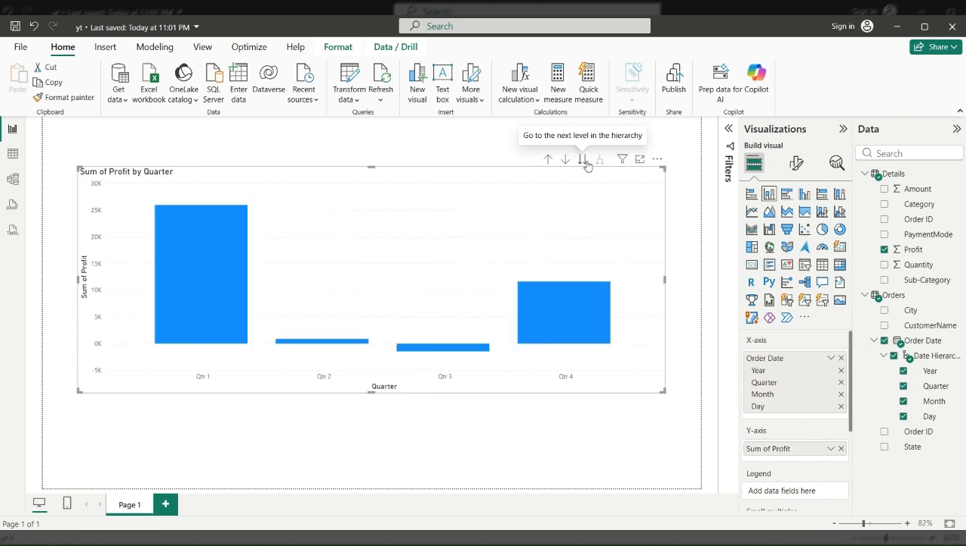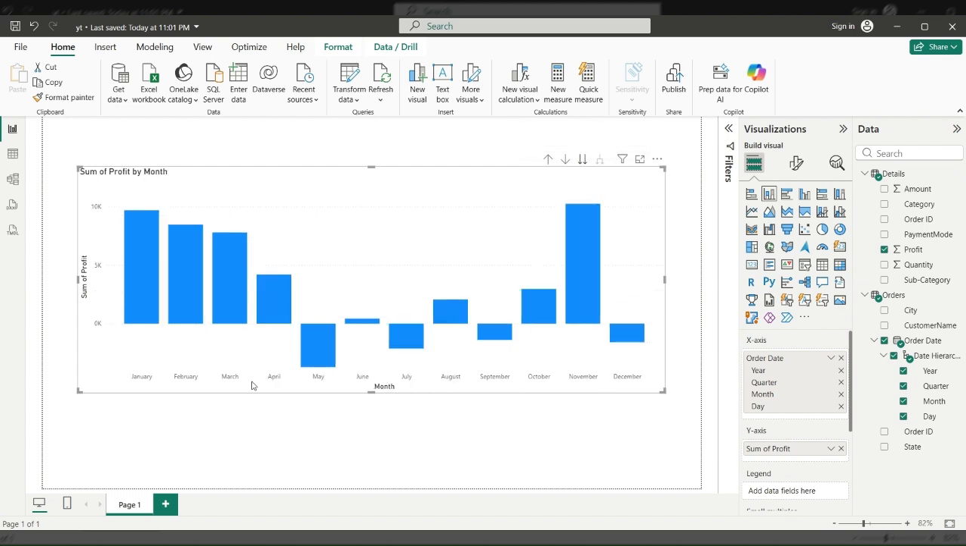Once I click it, it has split the full year into quarter one, quarter two, quarter three, and quarter four. Now we can understand which quarter has the highest amount of profit and which has the lowest. See here, it's negative. Similarly, if I want to go month wise, I simply have to click this and I'll have every month.